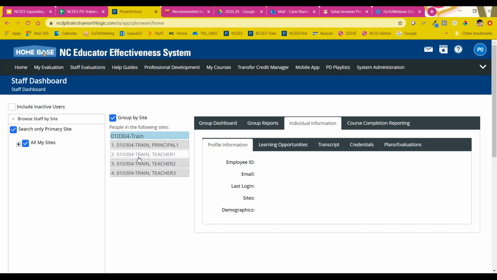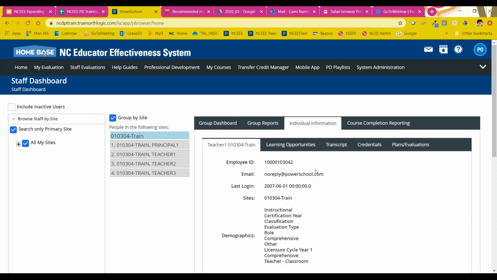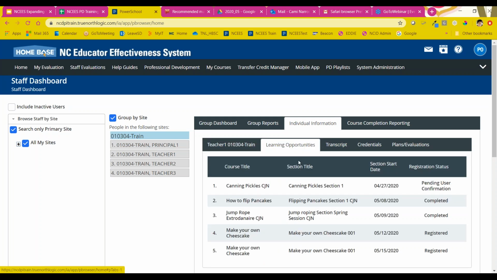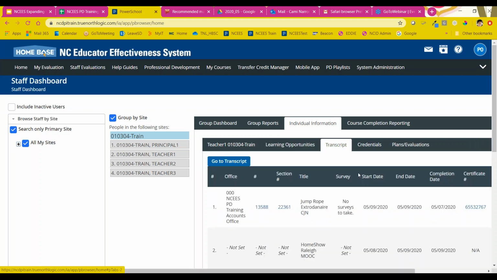I'm going to click on a teacher. And notice the information on the right changed when I did that. It went to the individual information tab. And I have several tabs below. I have my information about my teacher. I can look at what learning opportunities they've signed up for. Have they completed? Are they registered? Is it pending completion? I can click on transcript.